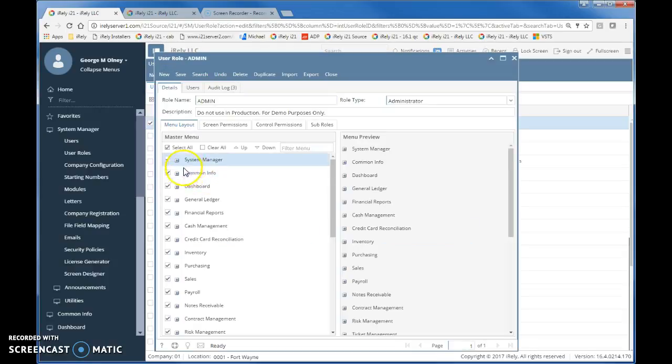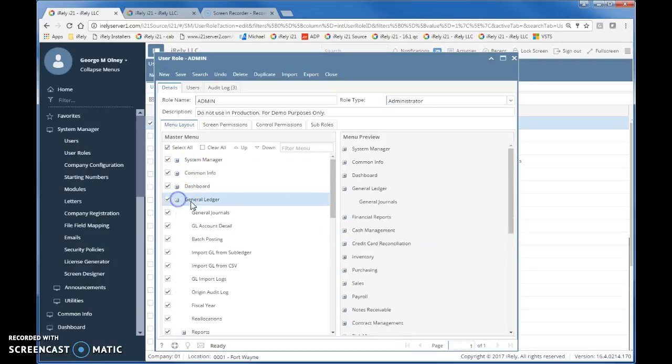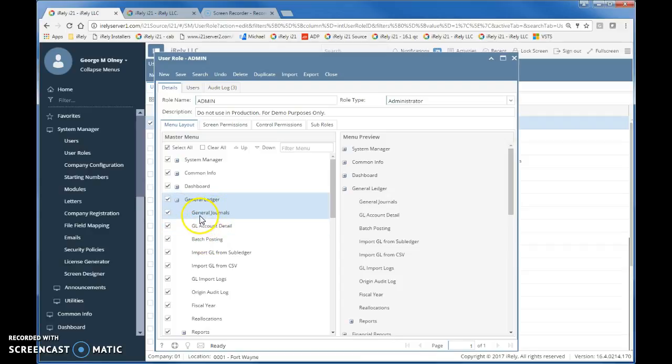get into. So inside of General Ledger, you might want someone to be able to get into general journals but not review the historic GL account detail. If that was the case, you'd click on for general journals and click off for GL account detail. Now, that is going to lay out by menu item in the system.